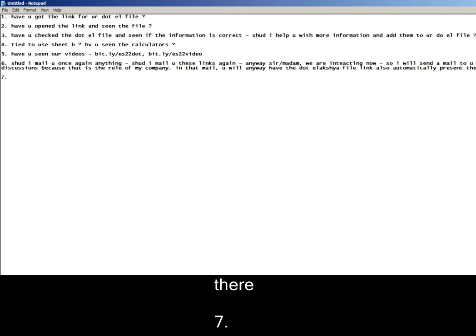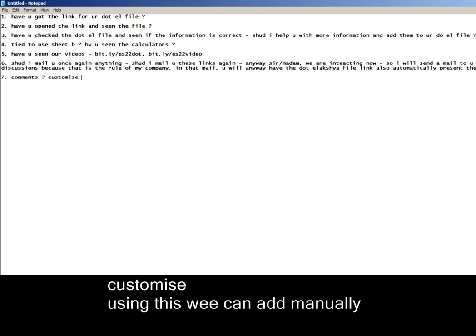Next, point number 7: Sir or madam, do you have any comments? Should we make it better? Should we customize it better for you? Do you want any other changes? Because you should see the video also on how we can customize the .l file for you. If you want to have show timings, we can put it there.